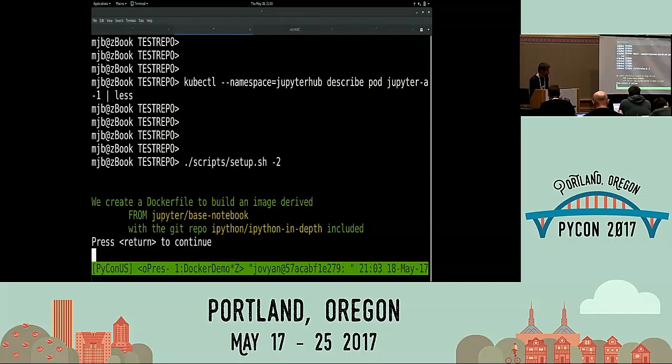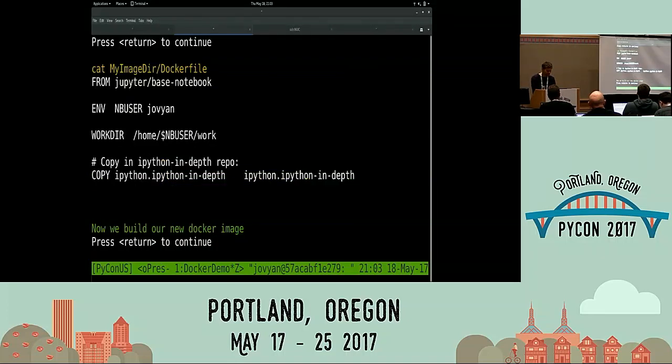Okay. So what I propose is we're going to take a Dockerfile, and we're going to derive an image from a Jupyter base notebook. This is one of the notebooks defined in GitHub in Jupyter Docker Stacks. We're going to create just a base notebook, and we're going to copy in the IPython in-depth Git repository that we've been using in the labs today.